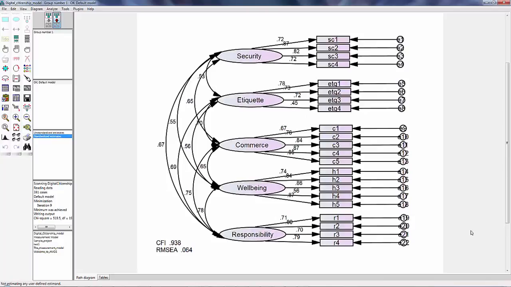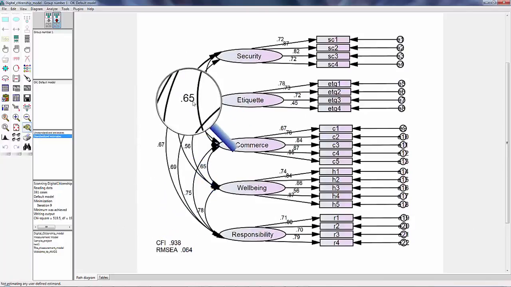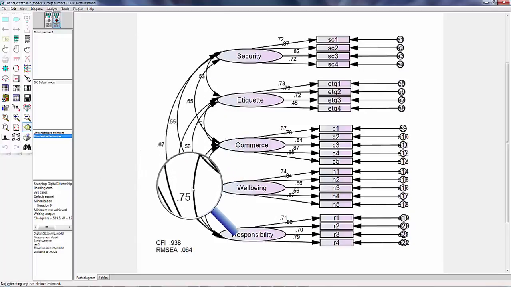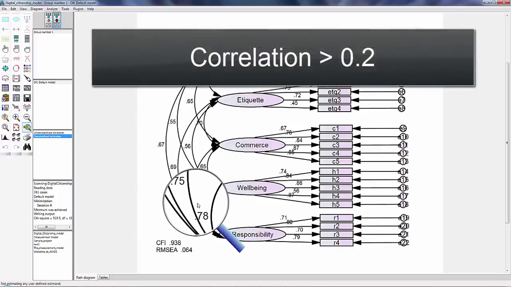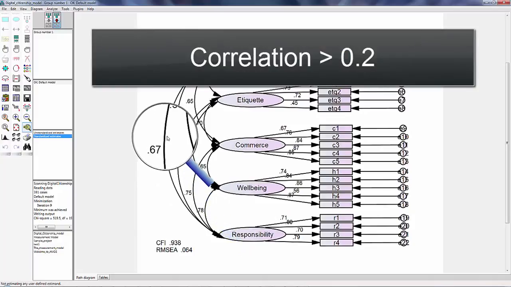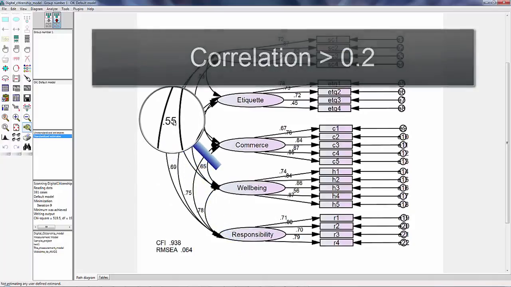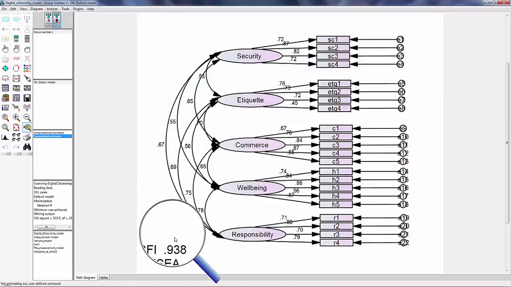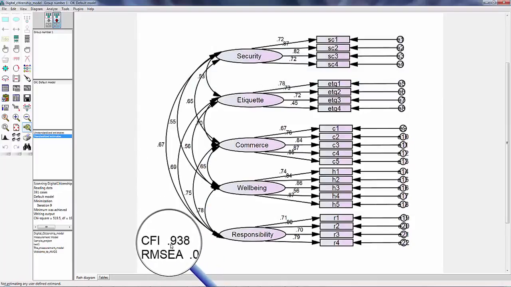Another parameter estimate is the correlation between the subconstructs. So if you see here, we have very good parameters. And how do we determine that? Anything which is higher than 0.2 is a good correlation. In the next video, we are going to revise our model so that we can have a better CFI and RMSEA score.